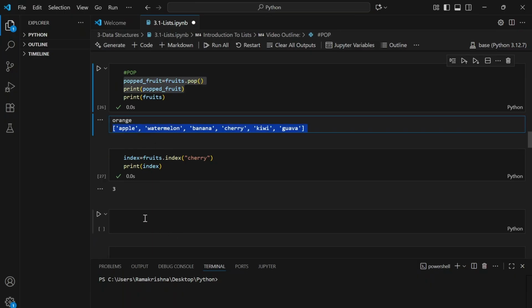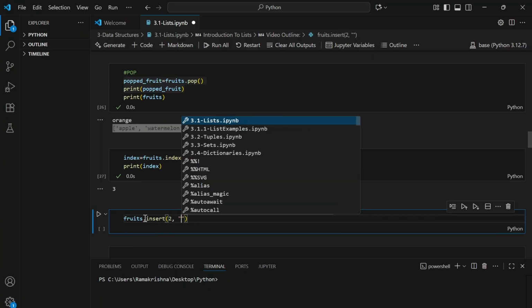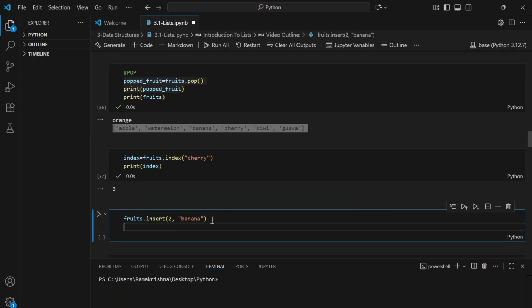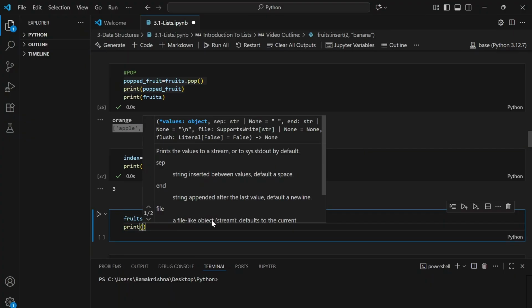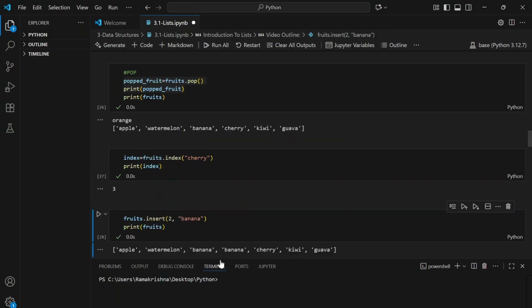Let me just insert another banana to this list, and then we'll go ahead with the count method. What I'm going to do, fruits.insert. I want to insert banana at the second index. Okay. And then I want to again print the list here, just to see if there are two bananas now. Yes. So banana is at index 2 and 3 here.